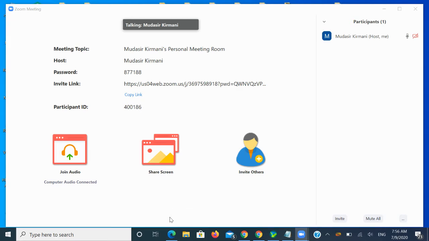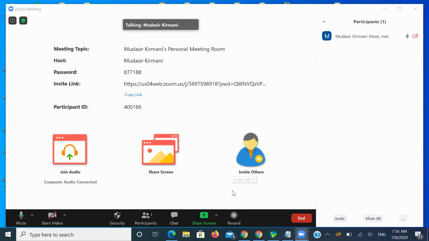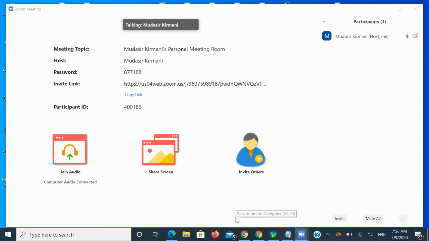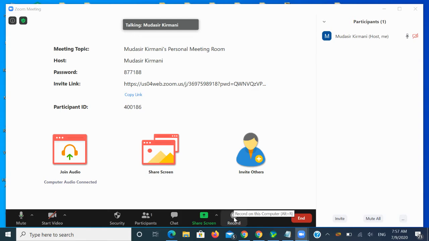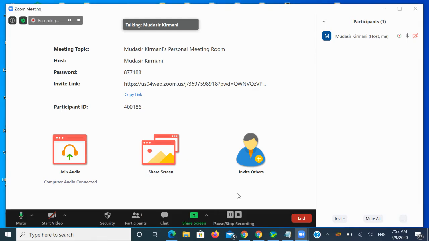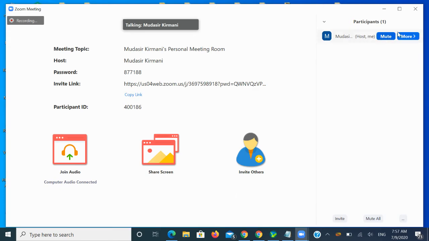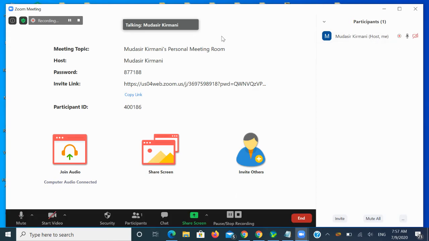Almost the options are the same, but one option which is available over here, the same is available in Google Meet also, that is the record button. The time I click on record, it will start recording my video session with the people. You can see the mic over here, it's showing everything around. So if you want to stop, you simply click on this stop, and click on the end button if you want to end the session.